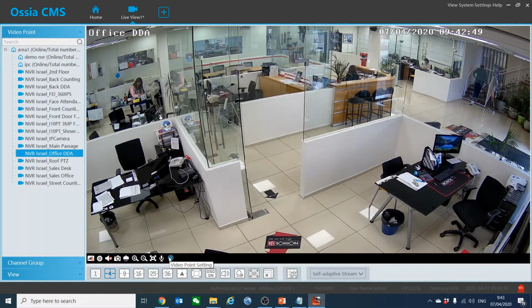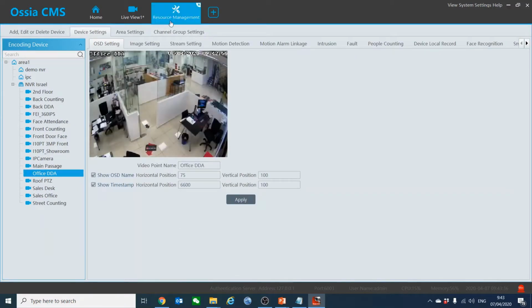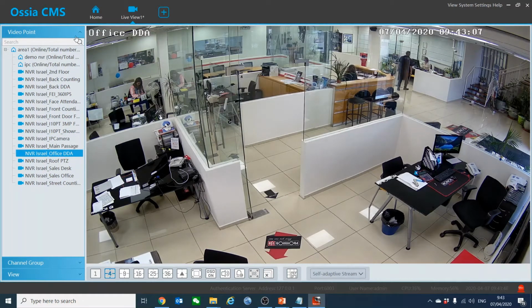And this will take us to another setting, which is the image adjustment, but we will reach it when that feature time comes. So let's forget about it for the moment, and let's talk a bit about the video point.